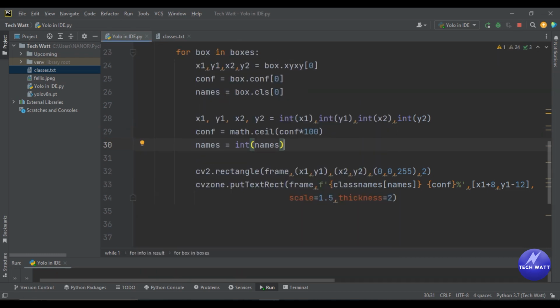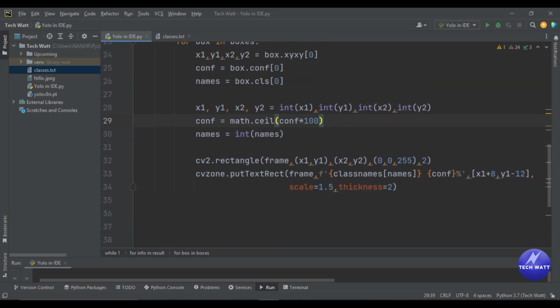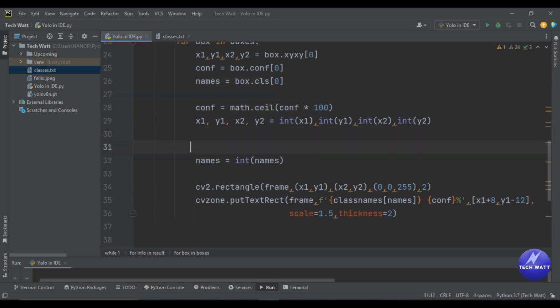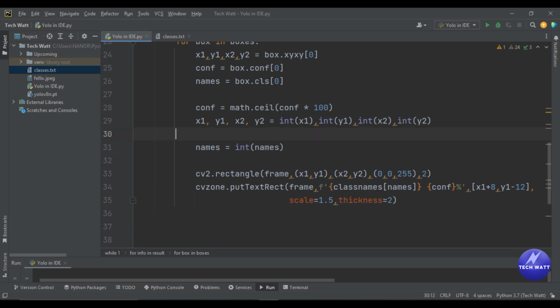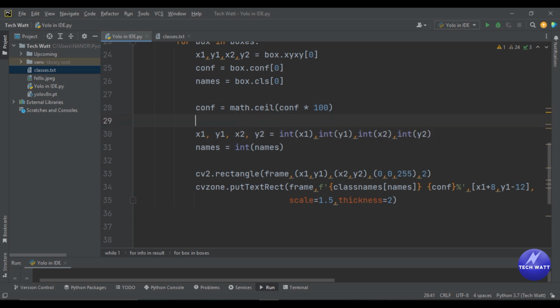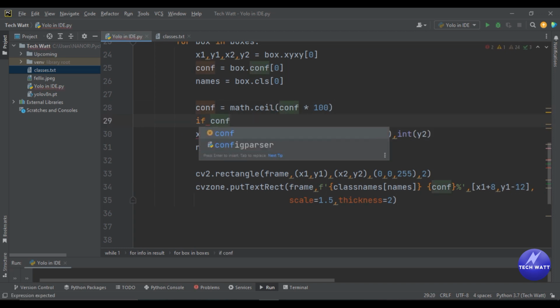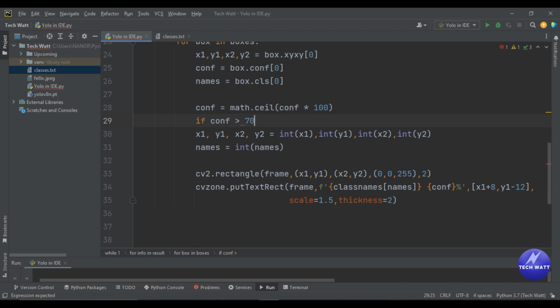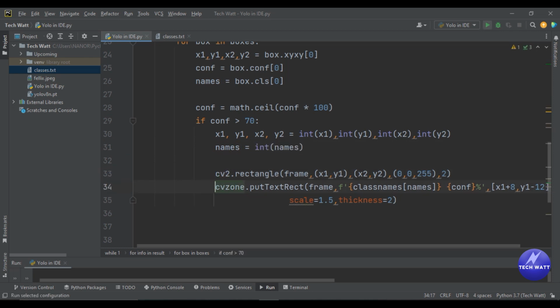So I'll just close this up and we can come somewhere here. For that, I think we can cut it and put it here so that we can use it at the top. So let me put it somewhere here. Can give space for separation. And what we'll do is use a simple if here, that if our conf is greater than, let's say, 70, that's where we are going to detect and consider it as a true detection. So we'll run this now.